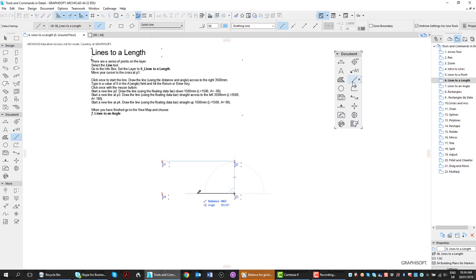Click once to start. This time we're going to go 3500 again. So 3500 millimeters, 3.5 meters, which is about 12 feet. There's my angle, 180 degrees. Enter once and it finishes. Click to start. Now I know it's tempting to just come up here and click. I'm just trying to get you to practice drawing to a length. So 1500 millimeters again, tab, 90 degrees, enter, and it finishes for you.